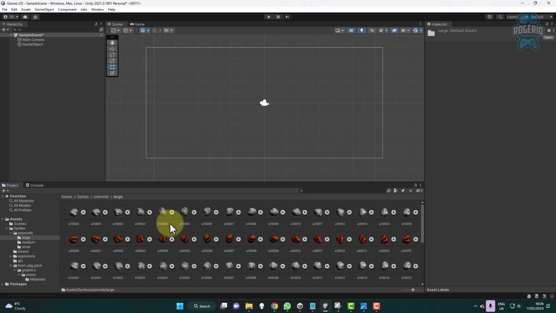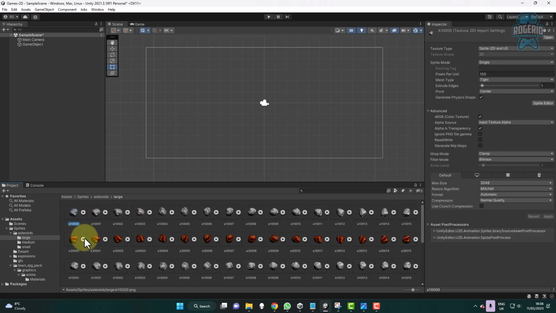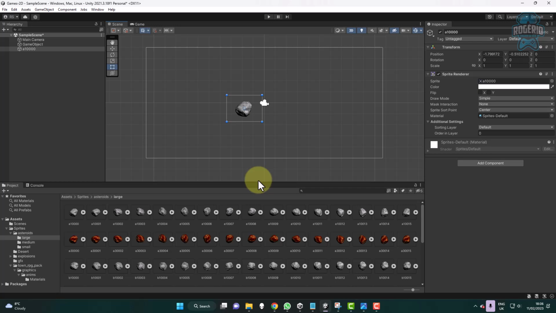In this example, we have a bunch of individual sprites for asteroids. If you select one asteroid, you can drag and drop it into your game, and it's going to be a 2D image in your project. You see, it's going to use the same name as the file. You can come here to the inspector and rename it to asteroid-large.